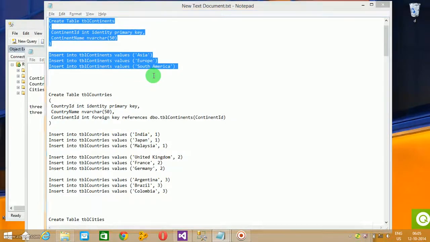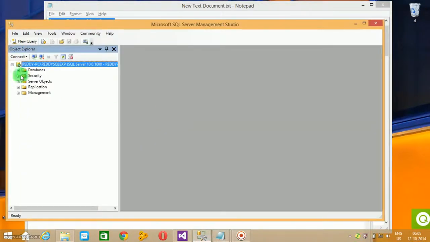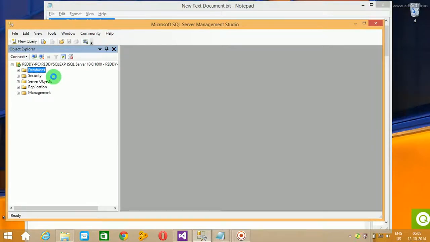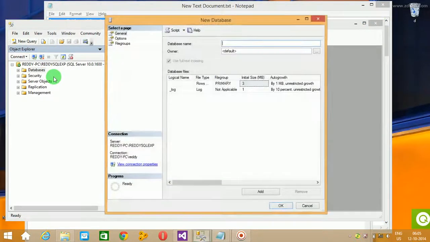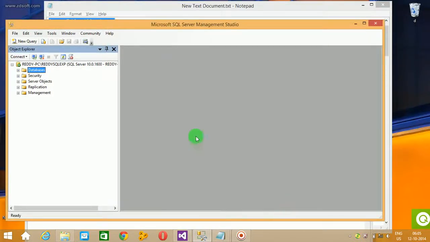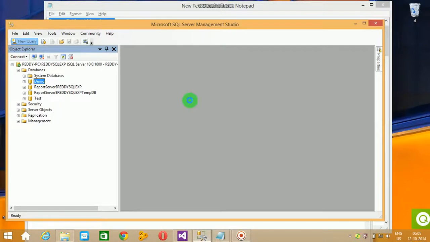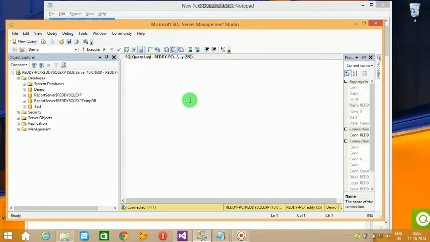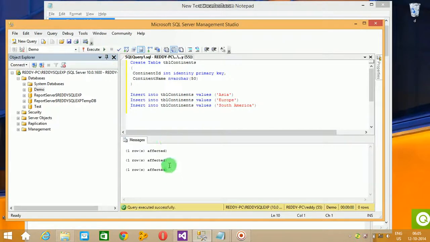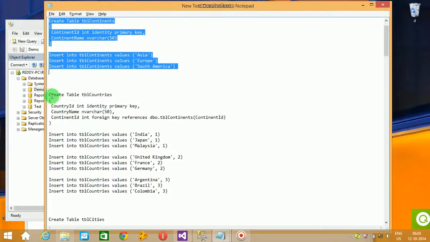Let me take this and go to this. For this we'll be creating a new database. It is loading. Let me give this the name demo. You can see this demo is created. Let me create this sample table with the sample data. Okay, now the table is created, and then the second table with the sample data.